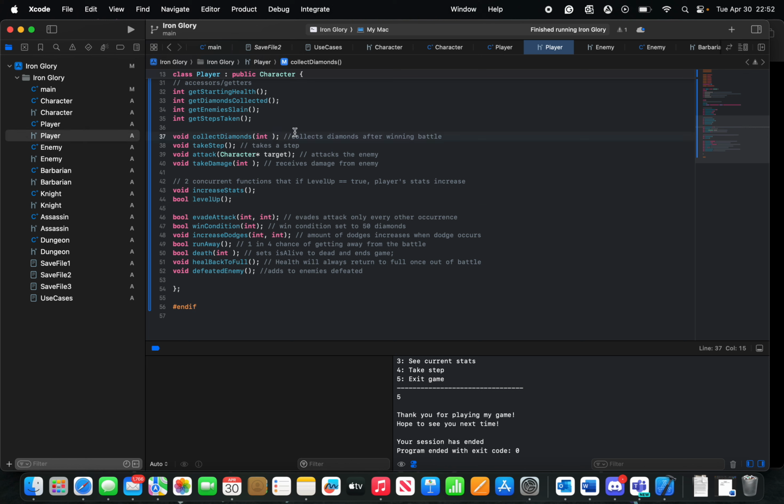So you have the collect diamonds, where after you win a battle, you increment the amount of diamonds you have. And then you have your attack function, where you then attack the enemy. You have your level up function, where if you have defeated three enemies, you get to level up and increase your stats. Your win condition, where you win the game by reaching up to 50 diamonds. All these other functions over here. And it's implemented as such here.